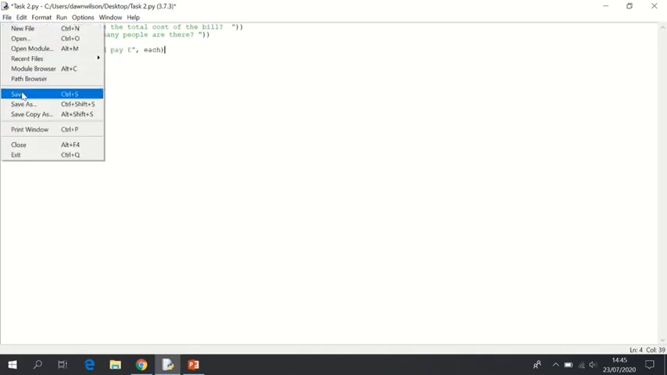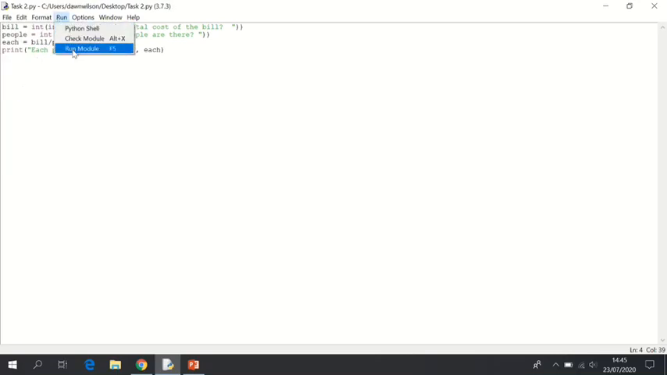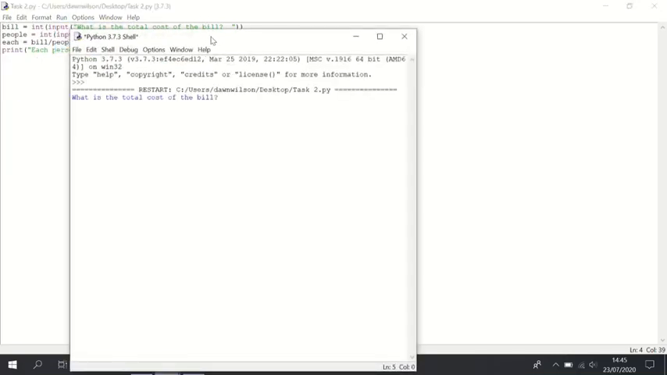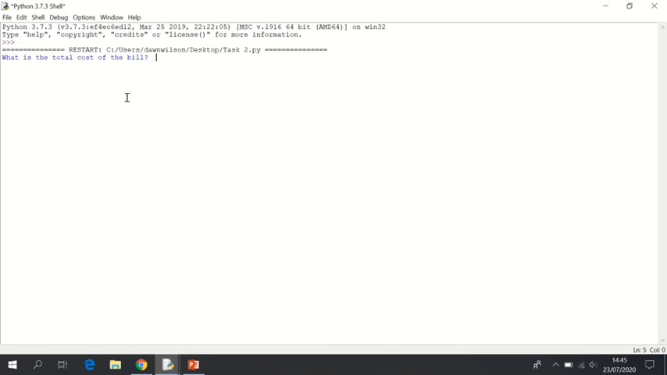Going to hit save. And for our final task, we're going to see if it runs. So as you can see here, it's asked us what is the total cost of the bill. We're going to say 400. How many people are there? We'll say 20. So each person should pay £20.